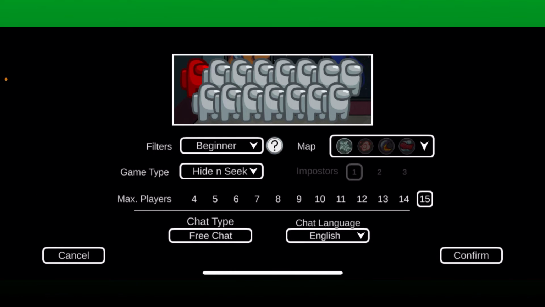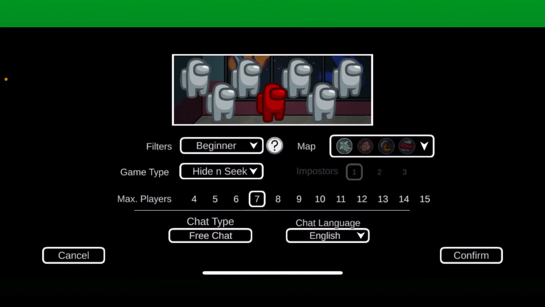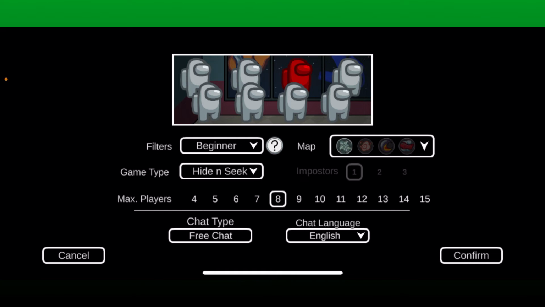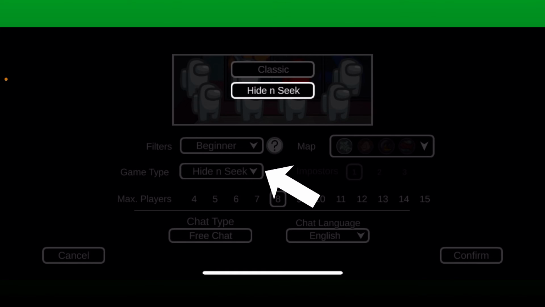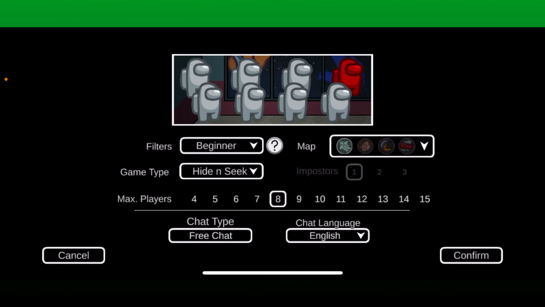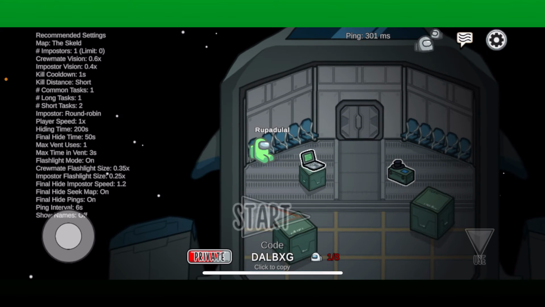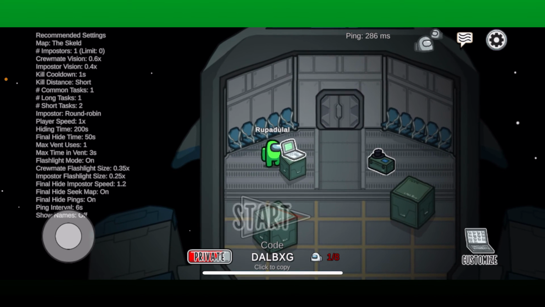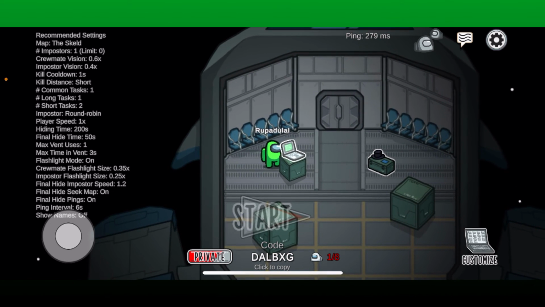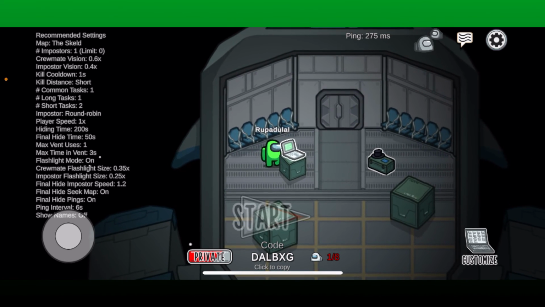Go ahead and select your filter, map, game type, and the maximum number of players. If you want to enable hide and seek mode, tap on the game type drop down and select hide and seek. After you are done making all of the selections, tap the confirm button. In order to play hide and seek or host a hide and seek game on Among Us, that is how it can be easily done.